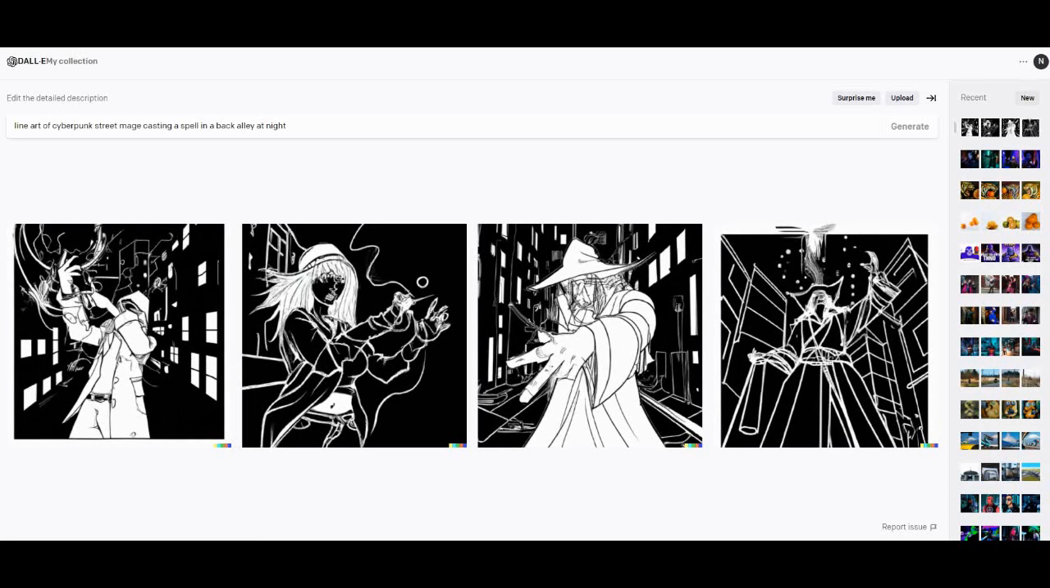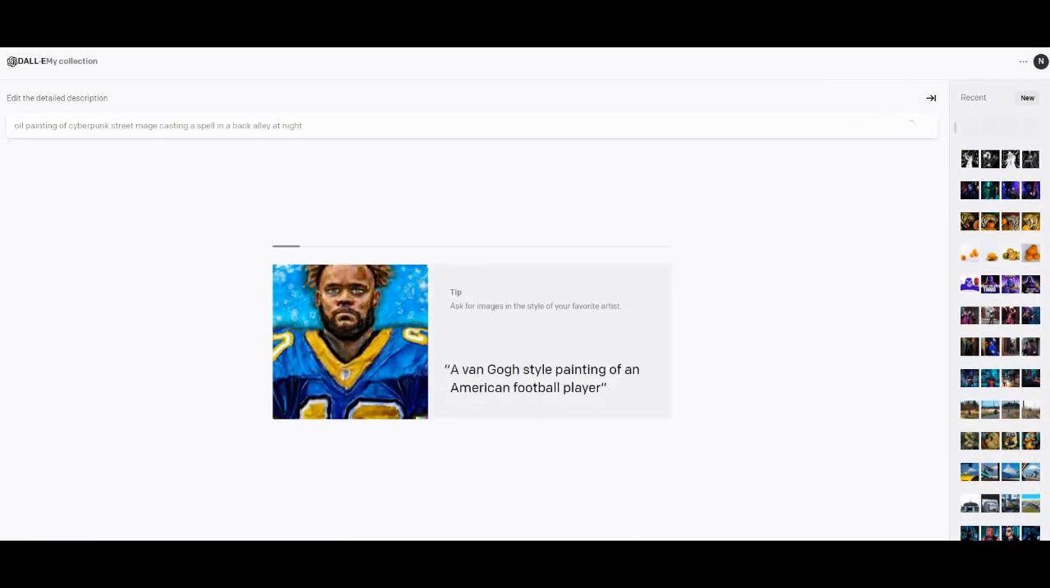It's very interesting. Let's try... let's do an oil painting. See how cool that looks. We've gotten some good stuff so far. I like it a lot.